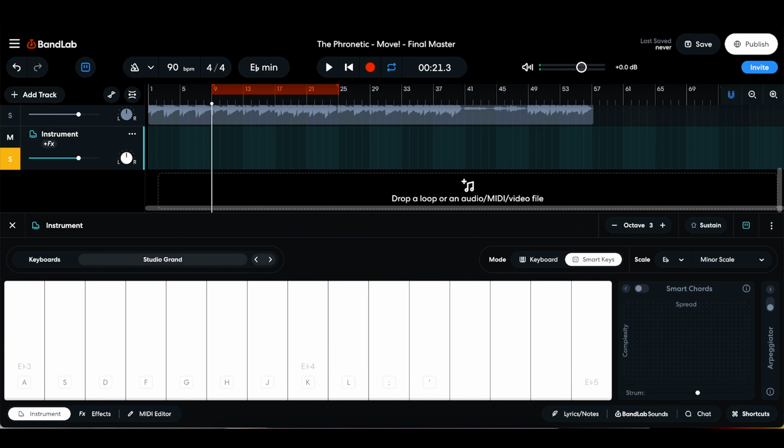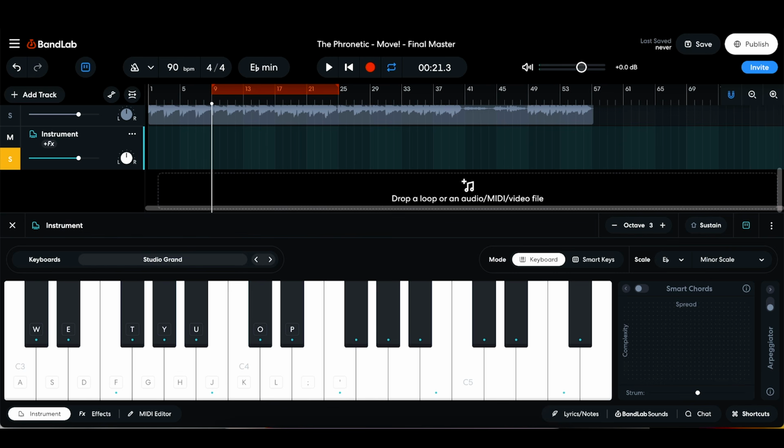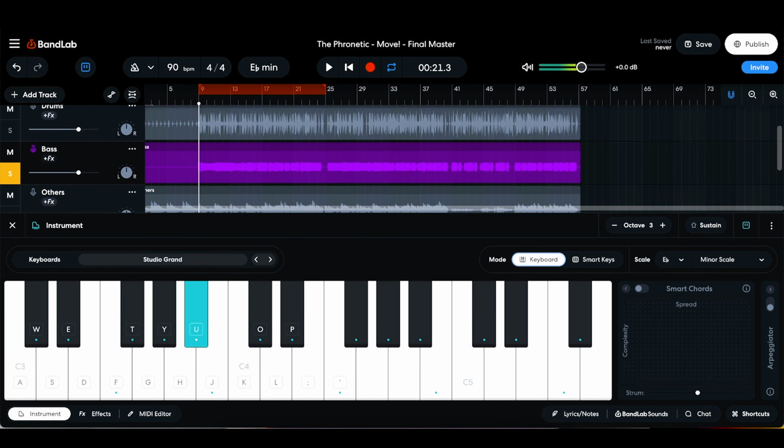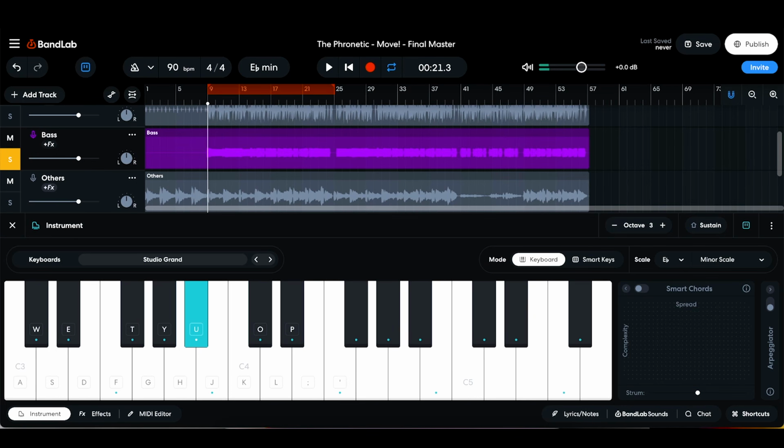Now let's have the track play just for a couple bars at a time so I can take it slow, listen to what's going on, and figure it out on the keys, and then move on to the next part. So you get the idea. Continue on until you figure out the bass for the whole track.